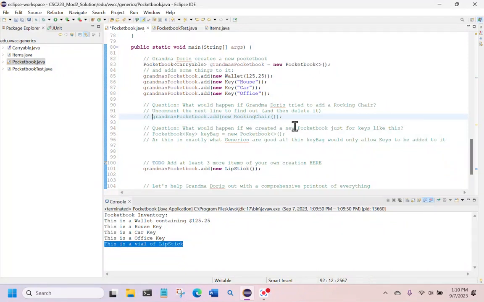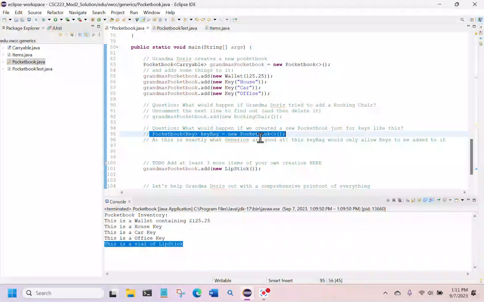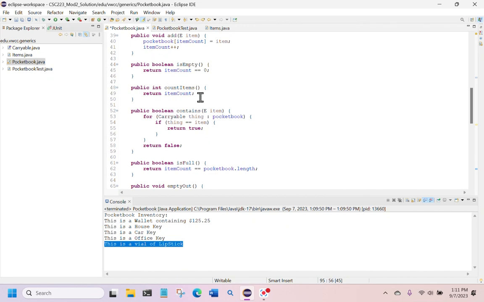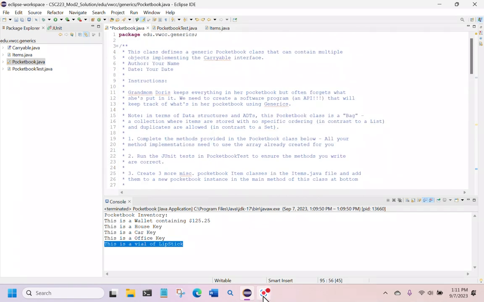What happened in Pocketbook just for keys? Yeah, so it kind of shows you how generics work. Instead of having a Pocketbook full of items, you could have a Pocketbook that just accepts keys. That's valid code. And that is it for our module 2. Let me know if you can assist in any other ways. Thanks, everyone.